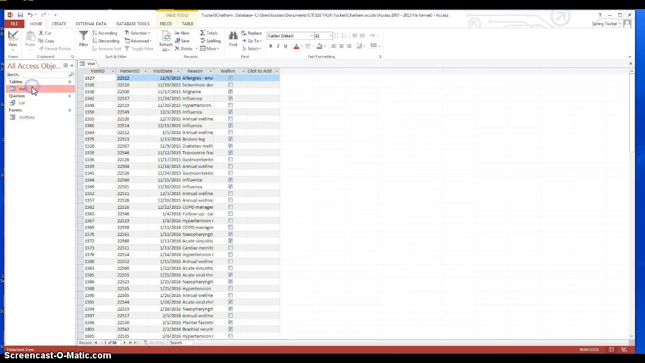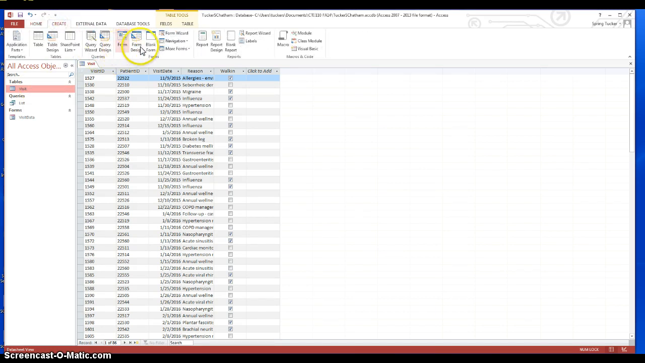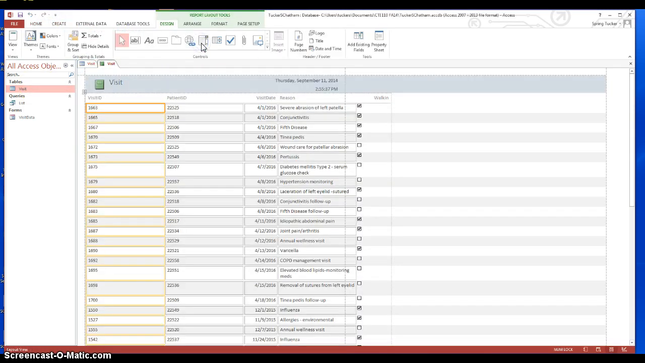I'm going to go right here. I want visit as my table. Now I'm going to try to create again. I'm going to do report. And notice I've got visit here because it's picking up the name of the table. Okay, so here we go.